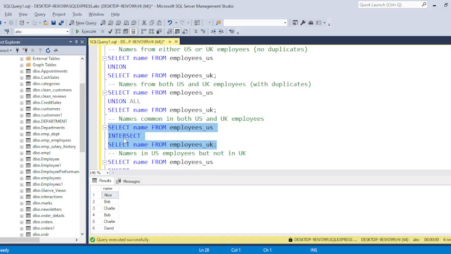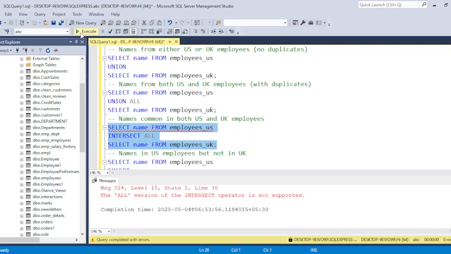Consider the names common in both US and UK. So here I give intersect. So it will give me Bob and Charlie. If I include intersect all, then it is going to show me twice. Oh, the all version of the intersect operator is not supported. Okay, maybe it is supported in other versions of SQL, other software.